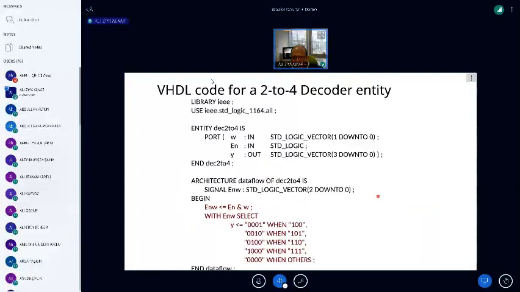Now, VHDL code for a 2-to-4 decoder entity, this is how it's done. As you see here, we have an extra NW. Why? Because I want to have a select, I need a single condition. So I want to bring enable and the W together. This is the way to do it.